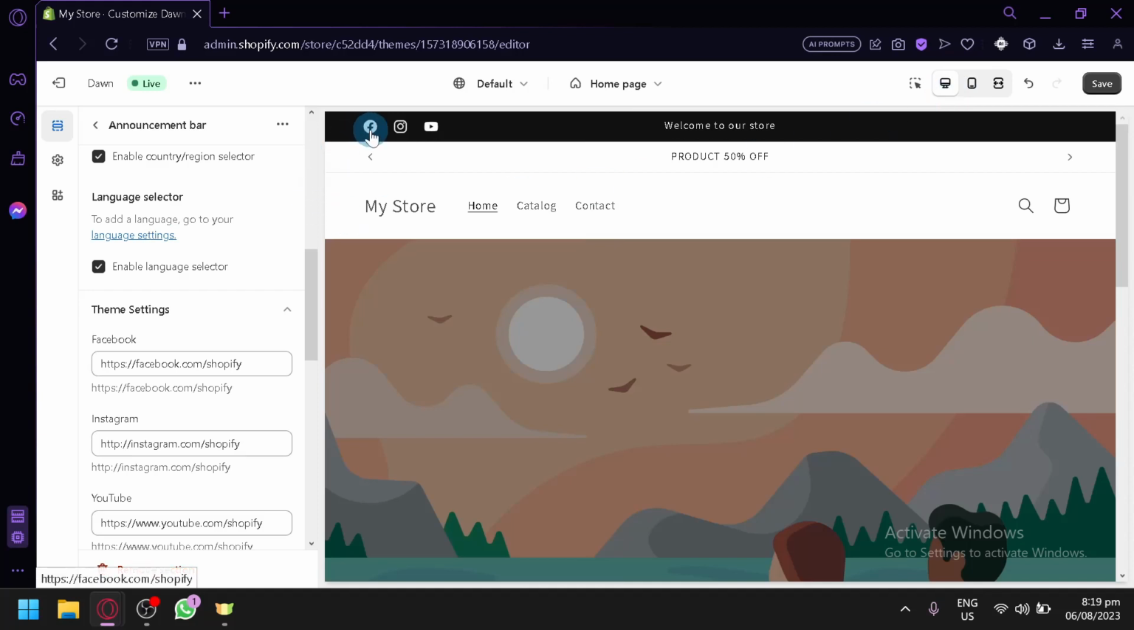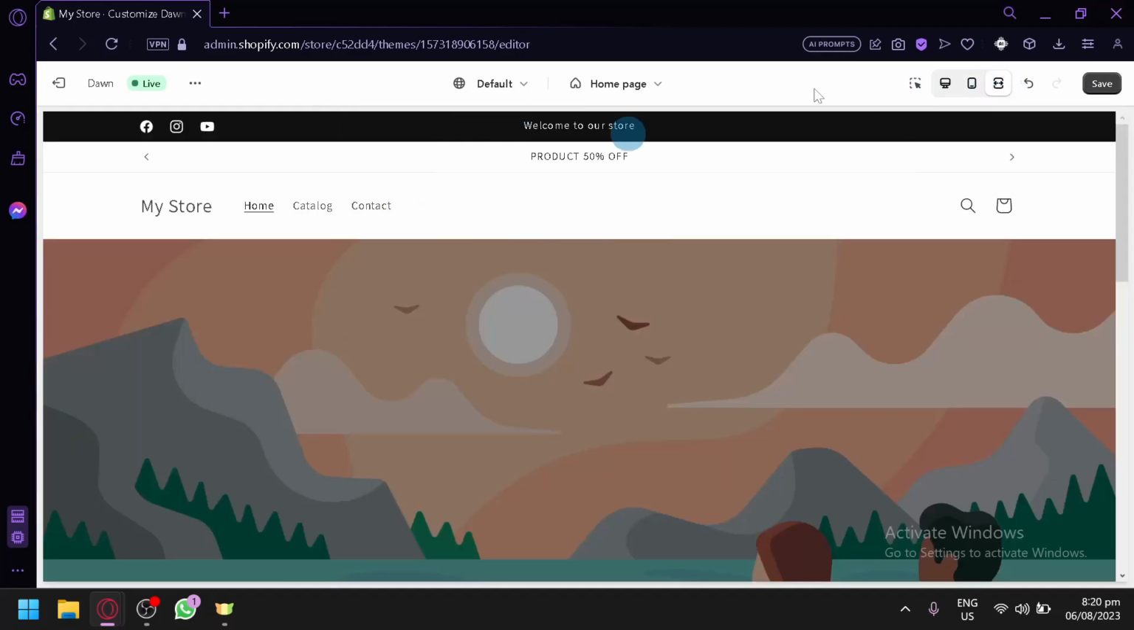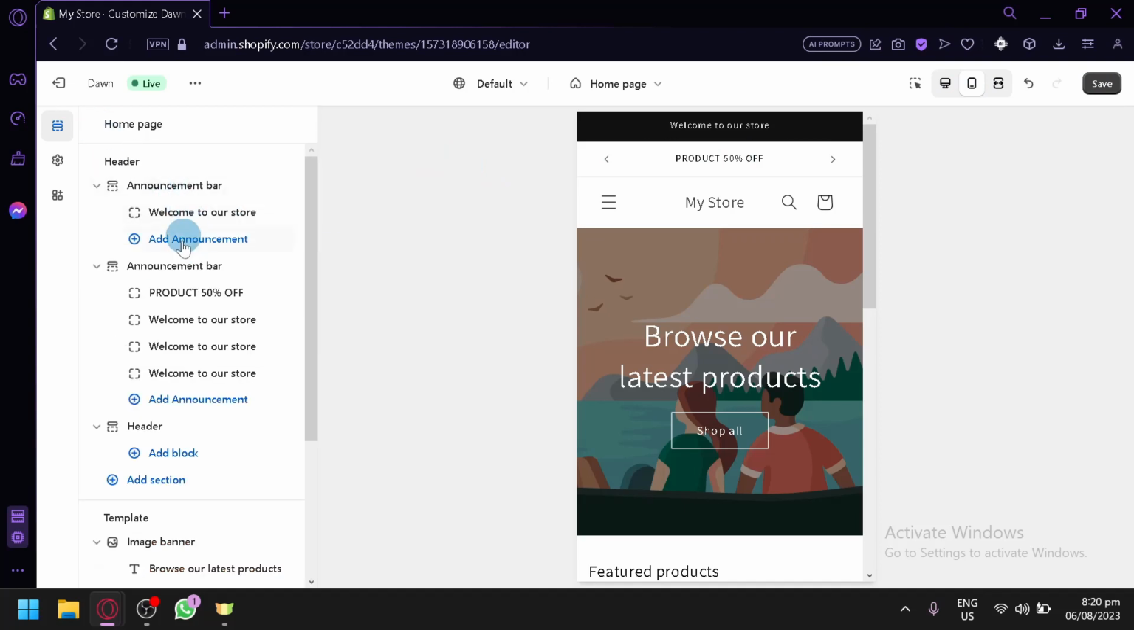Now we could check it out on our desktop view. And as you can see, it's going to show you the social media icons over here. And then when the customer selects it, of course, they will be redirected to the link added over here. So it's going to be connected. We won't be able to see it on the mobile view, but they will be able to see it on the desktop view. So going back, that is what you could do with the announcement bar.